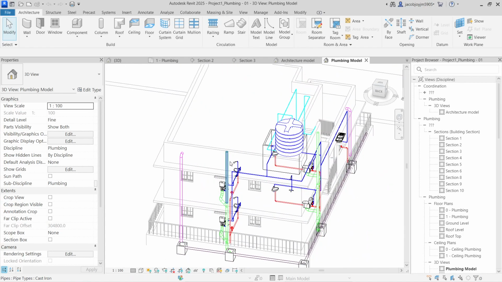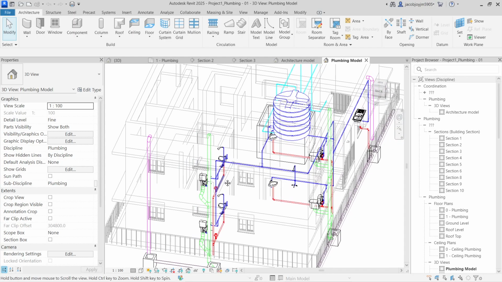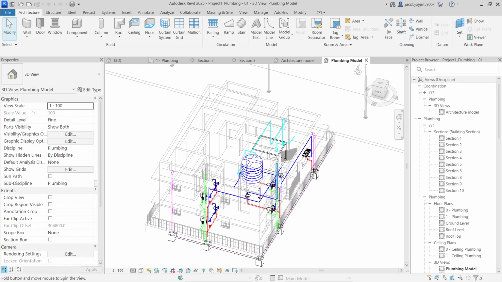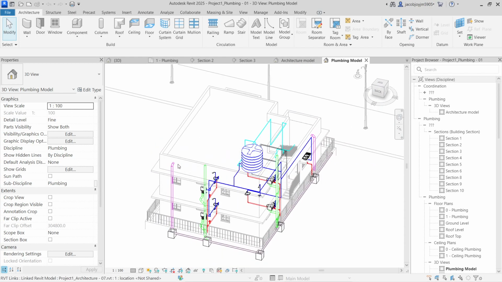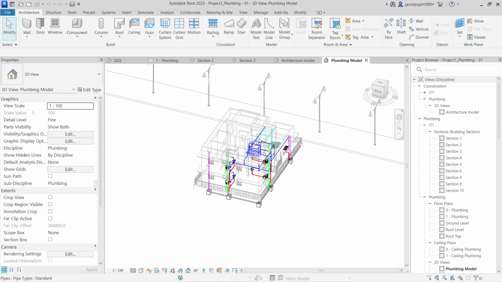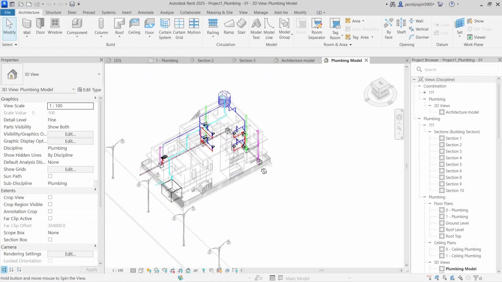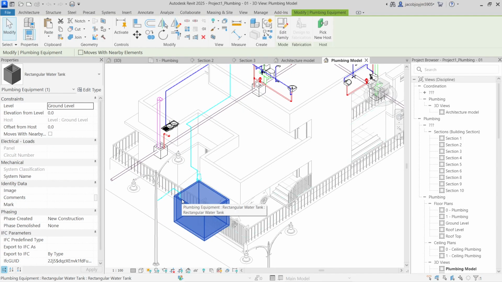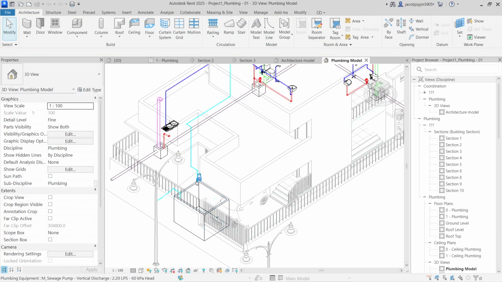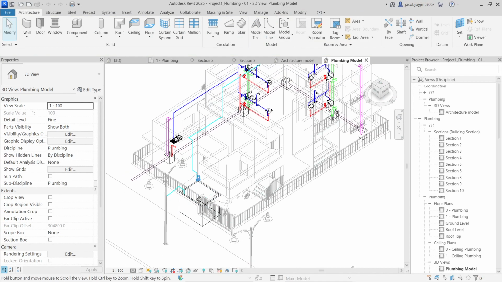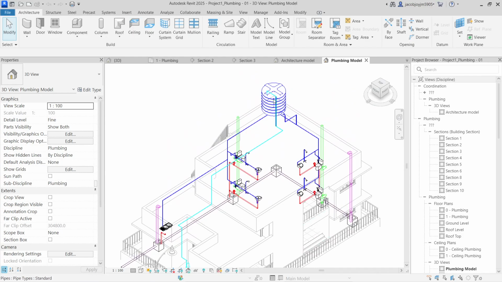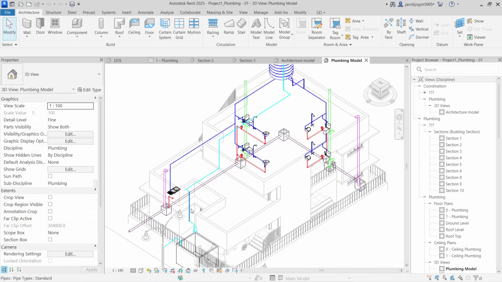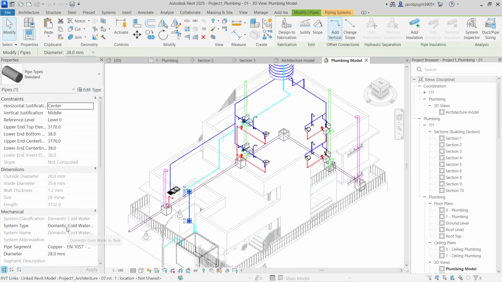Okay, so one by one, you start drawing the modeling and then assign systems. So what are the systems we need? Let me show you. System 1, the pipe is going to the groundwater tank. Then another system, the pipe to the top water tank. This one is called the cold water.